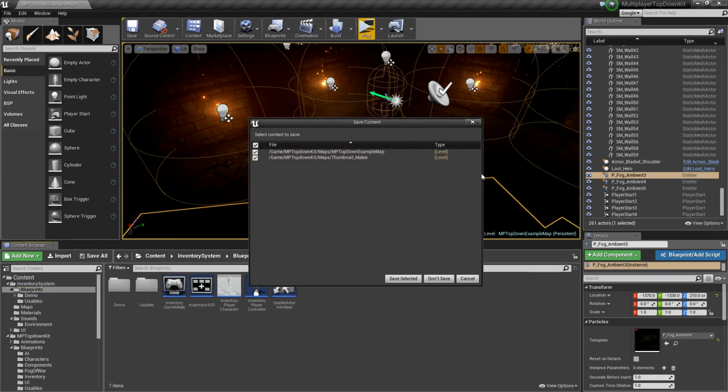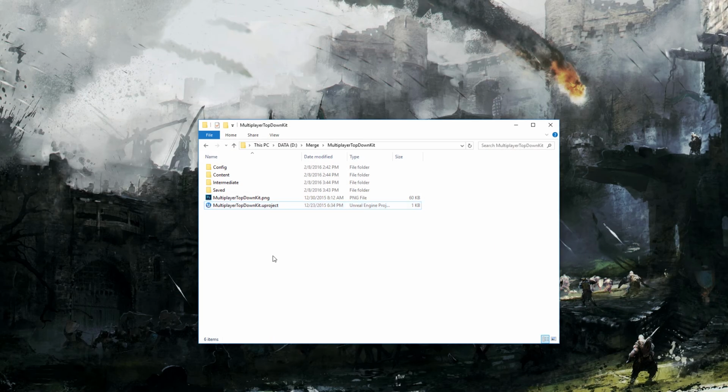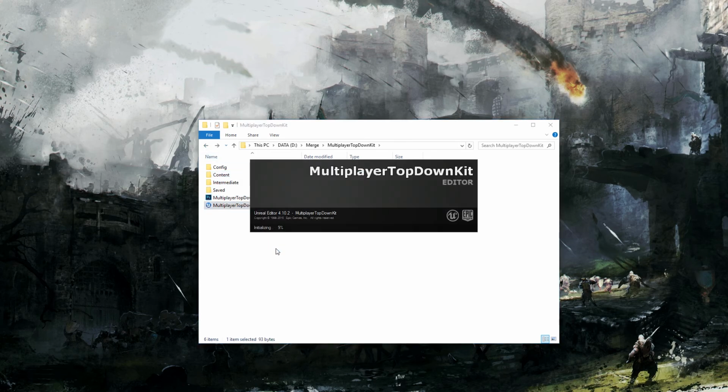And now we'll go ahead and close. We're going to delete the intermediate and save folder. And then we'll go into the content folder and delete the inventory system folder because we've moved everything we needed. Let's relaunch the project.